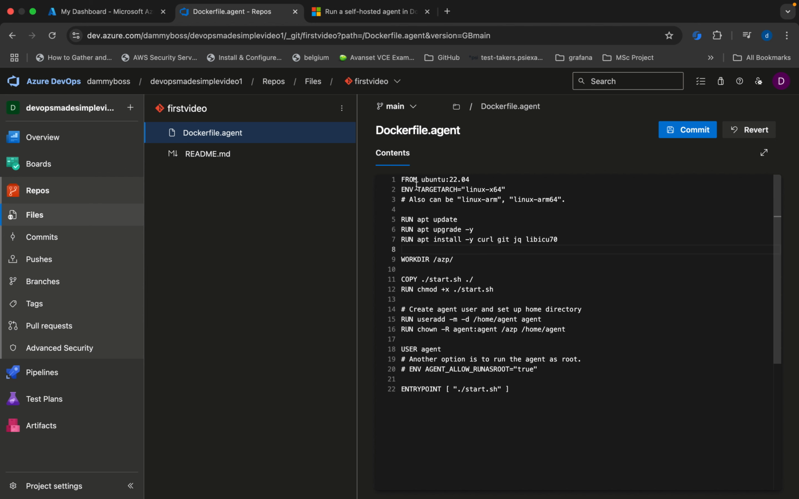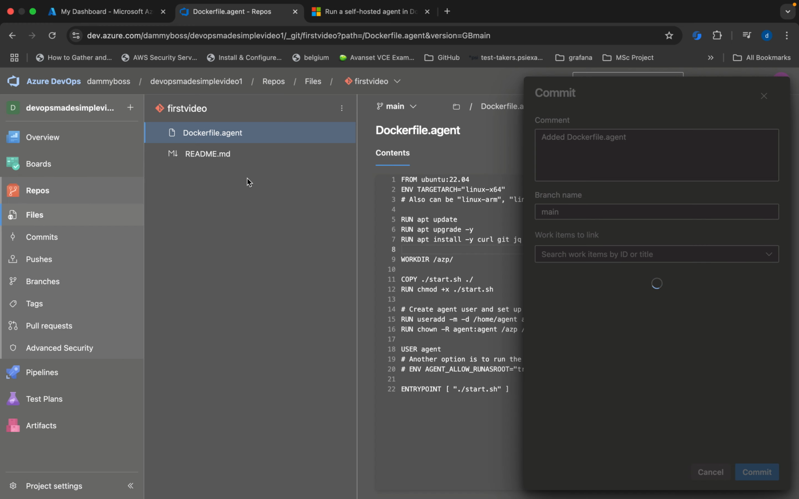So in this video, just to make the video short and concise, I won't be going through what each of these Dockerfile lines do. We won't be going through that because this is completely outside of the scope of this video. So I'm going to be committing this now.